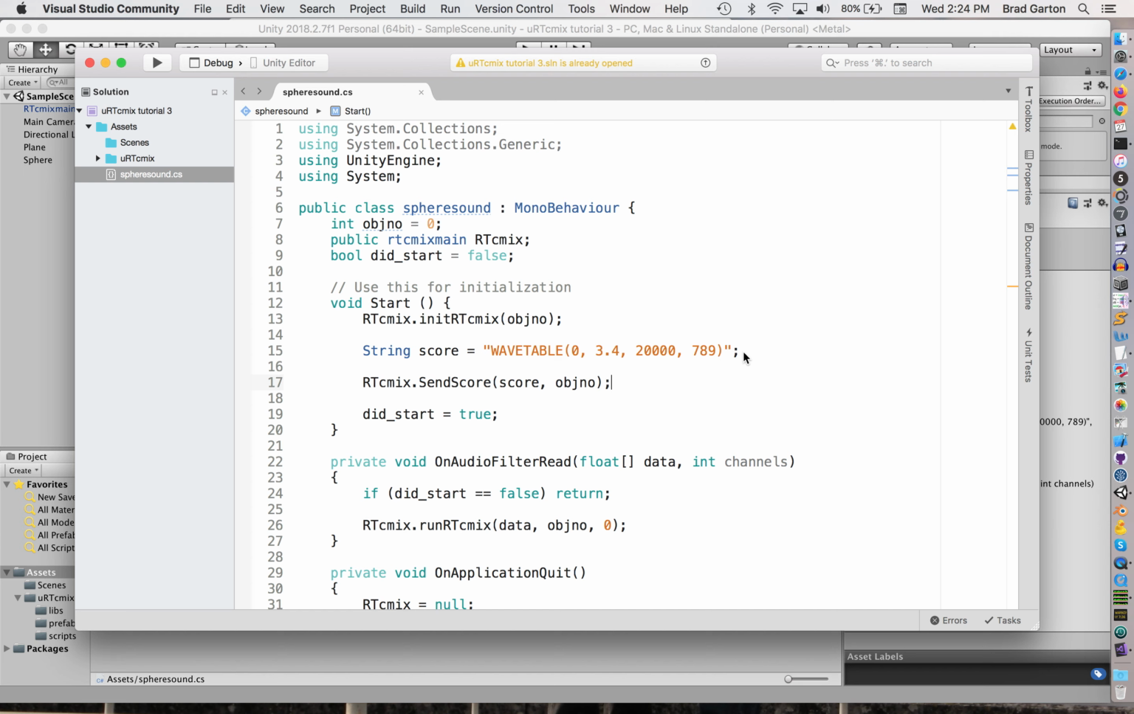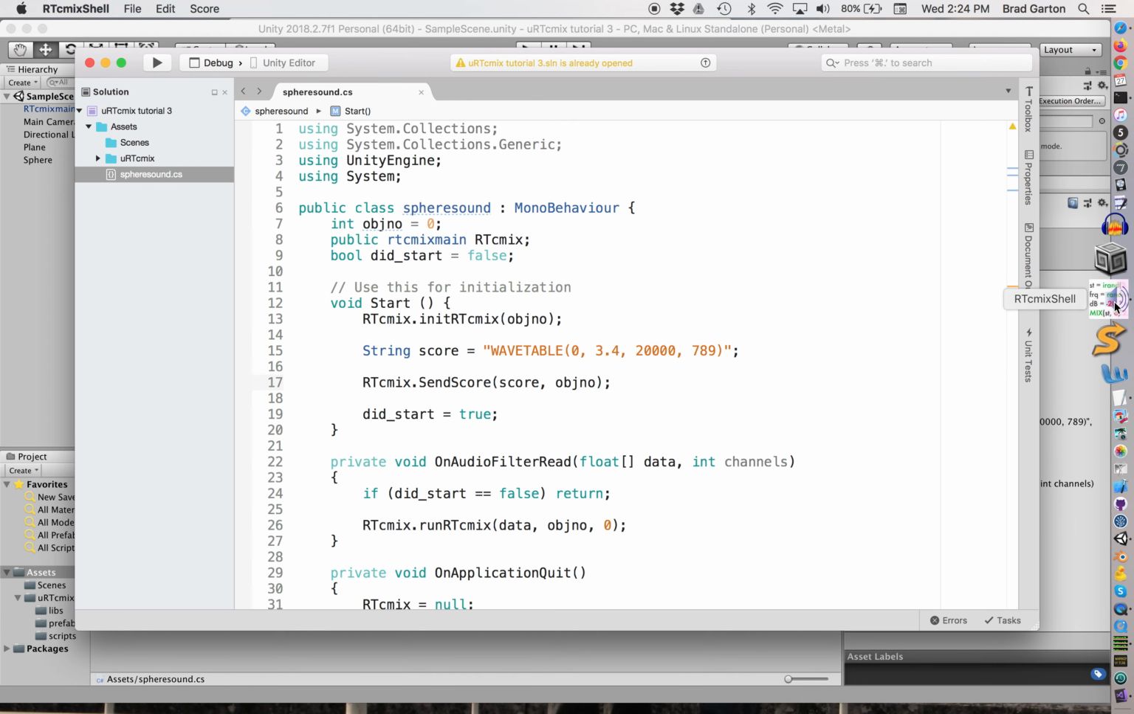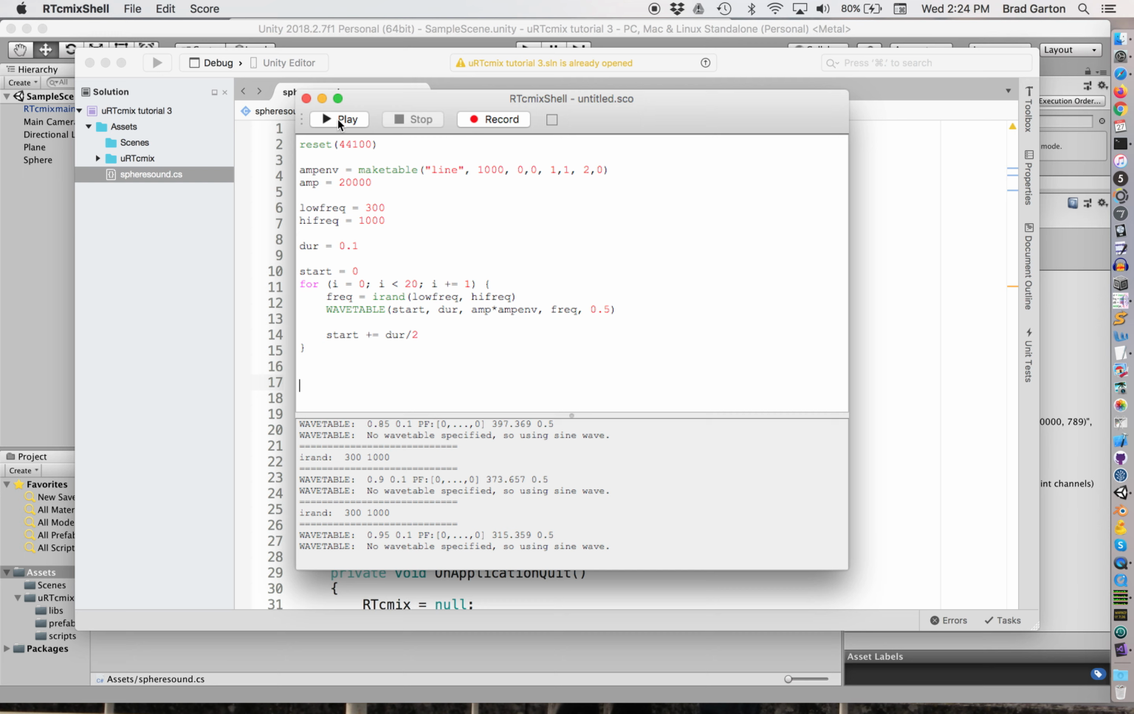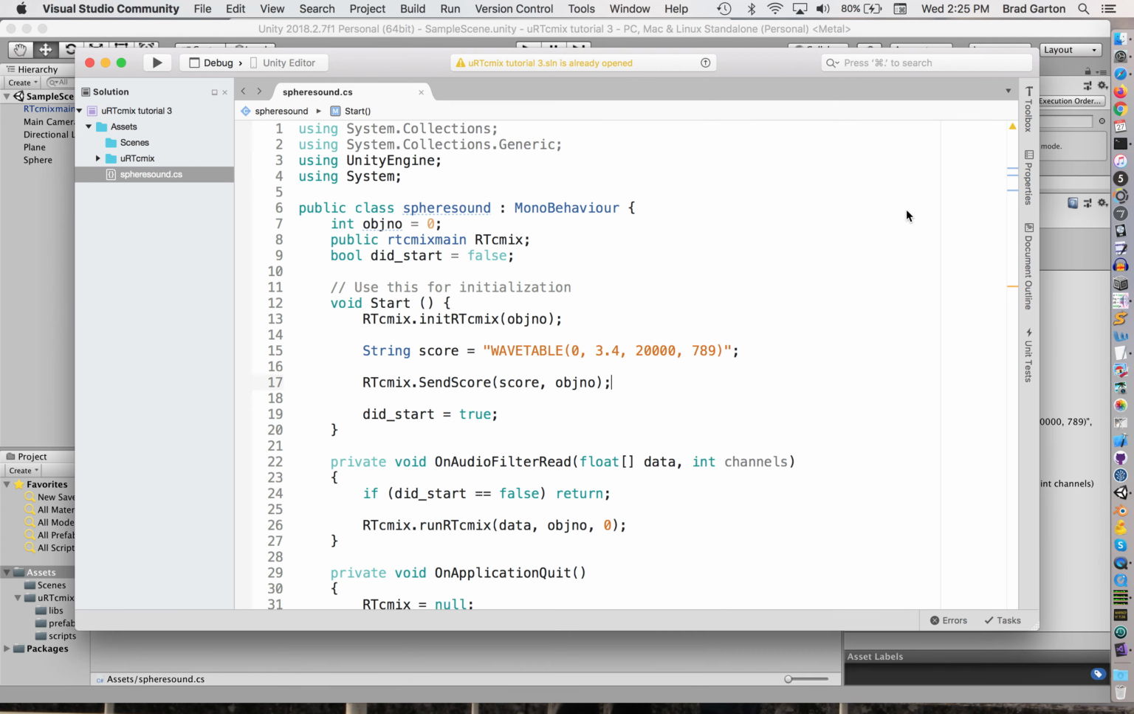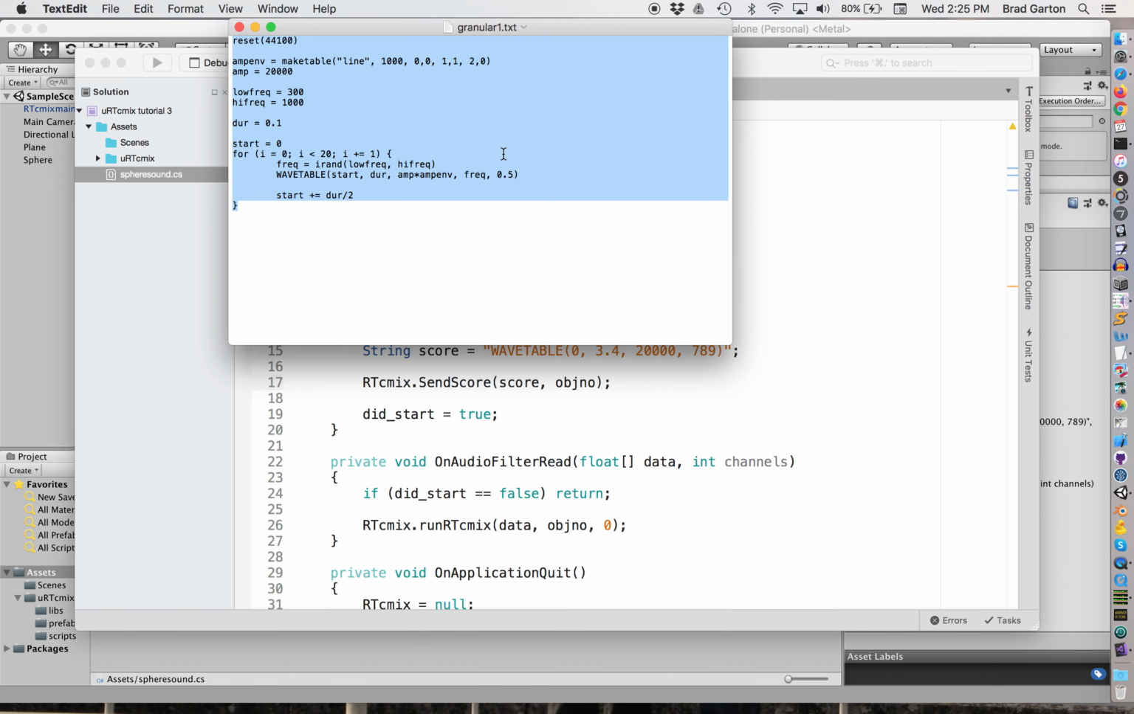This gets a bit problematic if the score starts getting a bit more complicated. In fact, what I've done is I've created a little granular synthesis score. There it is. And it sounds like this. Very simple, very straightforward. Okay? How do we get that score information into our script? Well, heck, we're defining the score right here. Why don't we simply grab the text of the score?